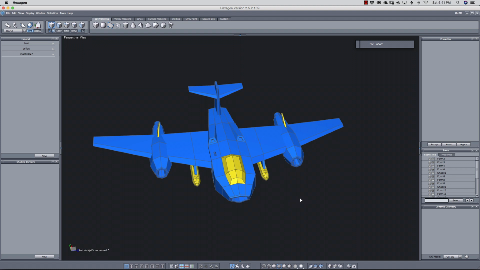And I think that's everything you need to know to make some low poly models in Hexagon. We'll dive deeper into more advanced modeling methods in the next video.